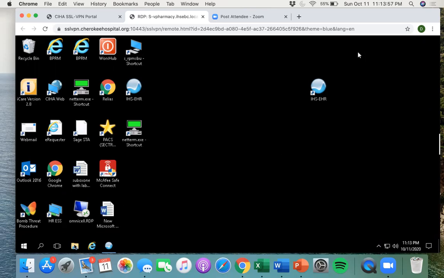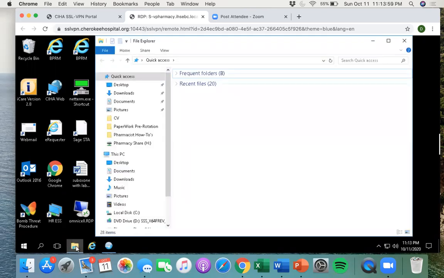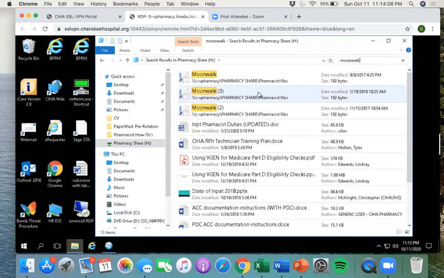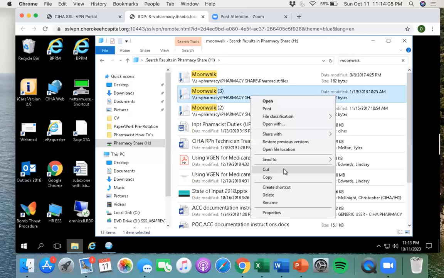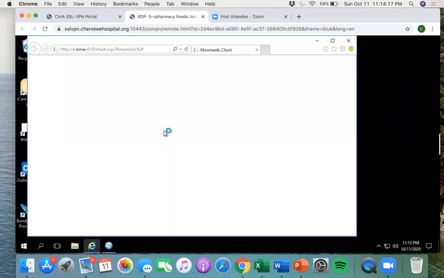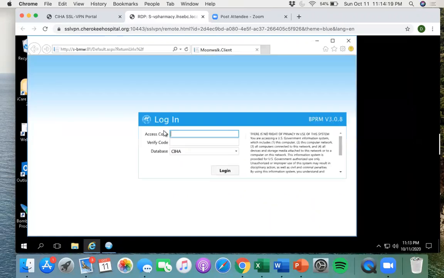The first thing we need to do is download that software onto your desktop. So if we come to this folder and go to the pharmacy share drive, and if we search for Moonwalk, we can just copy and paste this file onto your desktop. All right, so then if we double click to load it up, your access code and your verify code will be the same exact access code and verify code that you use to log into EHR. So go ahead and put that information in.